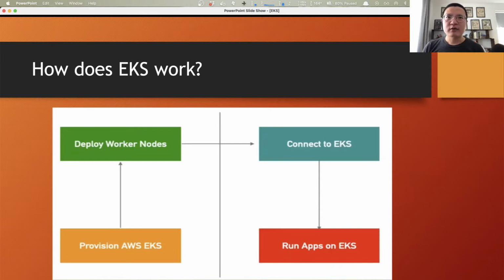Here is a diagram that explains how EKS works at a high level. Because EKS takes care of managing the Kubernetes infrastructure, we do not have to worry about master nodes at all. We're going to start with provisioning an EKS cluster and deploying worker nodes, and then have those worker nodes connect to the EKS cluster that we provisioned. Then we're going to deploy our application onto the EKS cluster. It's pretty straightforward.